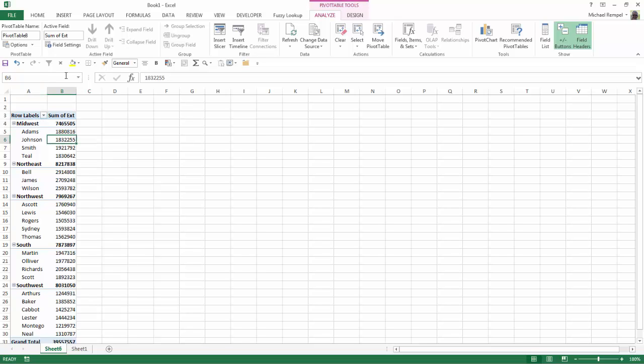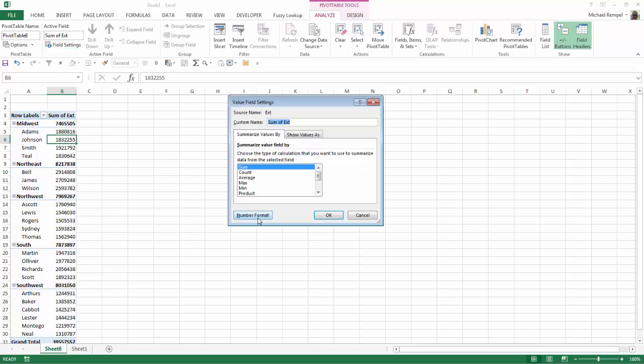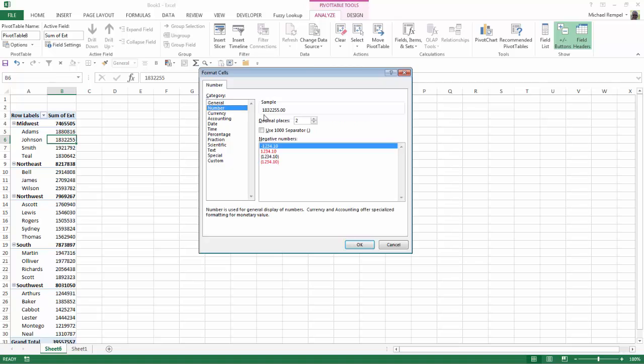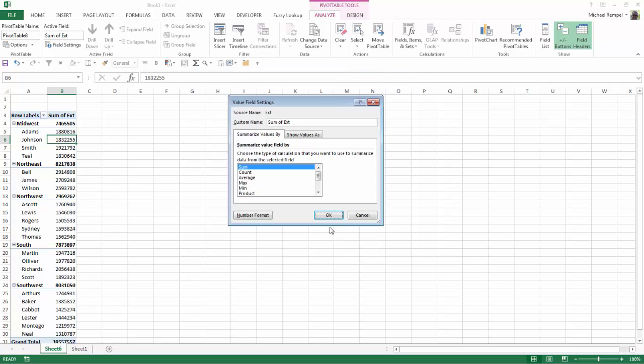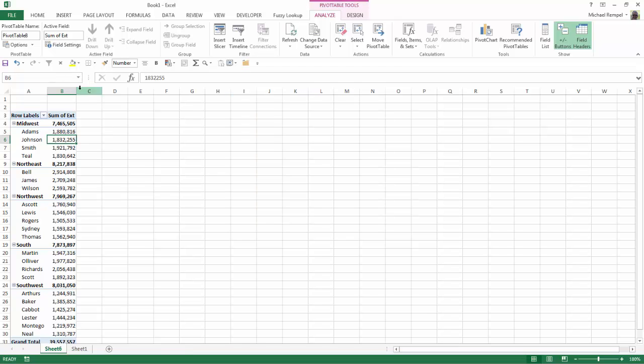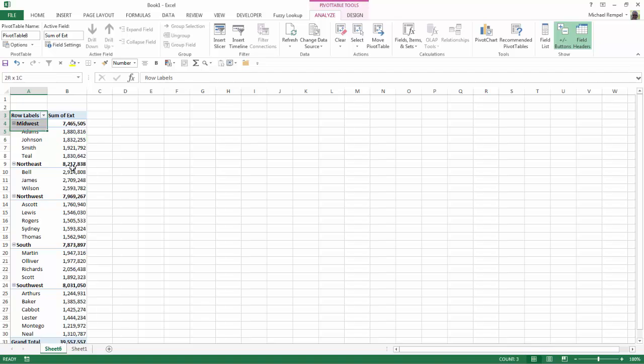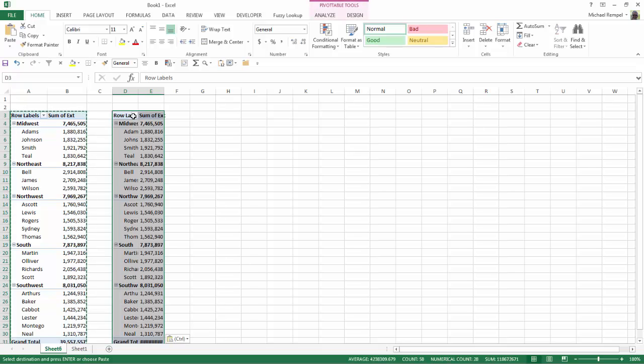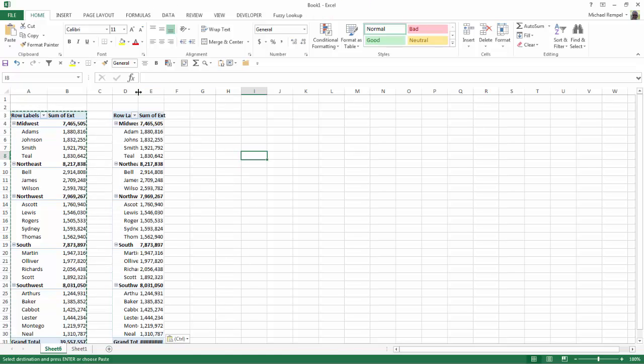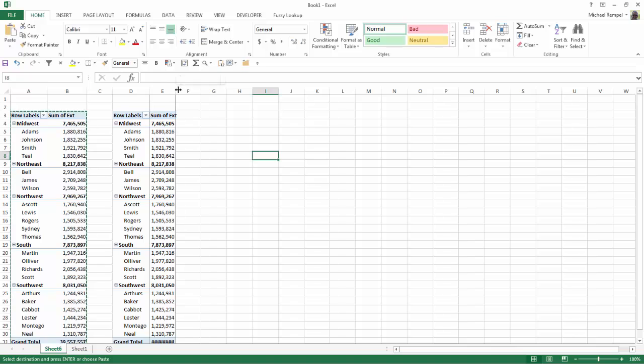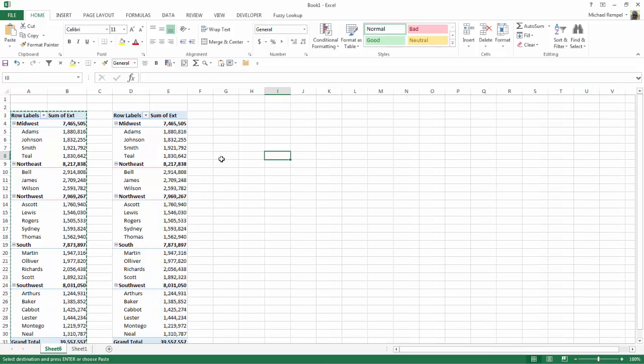And let me do some formatting here. Go to field settings, number formatting, number, take away the decimal places, thousand separators, OK and OK. And I'm just going to widen this a little bit here. I'm also going to copy it so we have two copies of the pivot table so I can show you two different methods here. Widen that a bit, and also widen that out a bit. Okay, so now we have two copies of our pivot table.